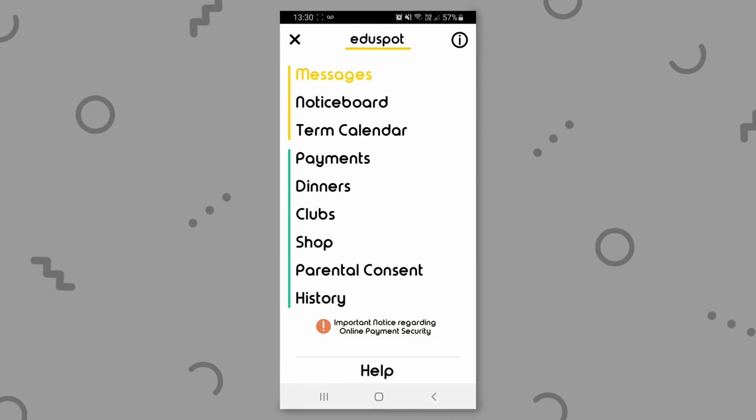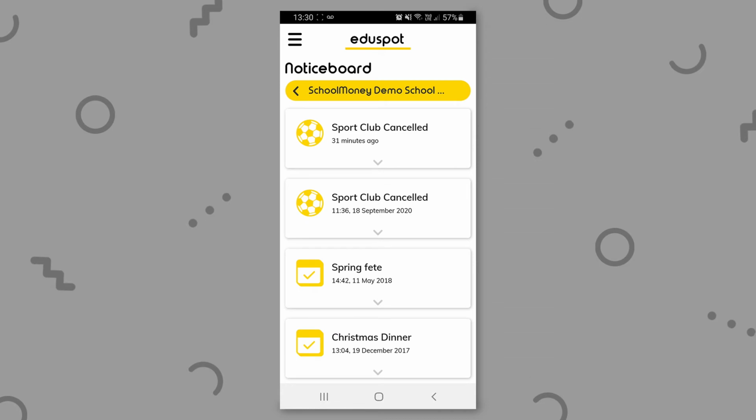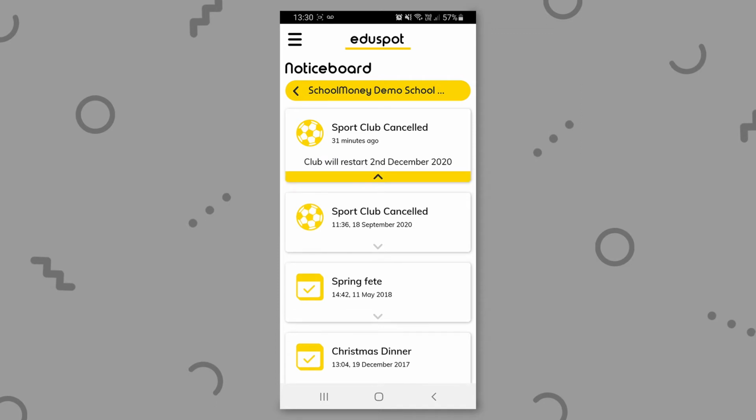If I click back onto the bar, I'm going to head to the notice board. And so you can set up notices in Teachers to Parents, which again is super handy. So I can see that a sports club was cancelled. And if I click on it, it tells me that it will restart on the 2nd of December. But we can set up all kinds of notices in here. So really handy if there's a school closure for a snow day or for COVID related reasons, but also for other notices like the spring fete and Christmas dinners.